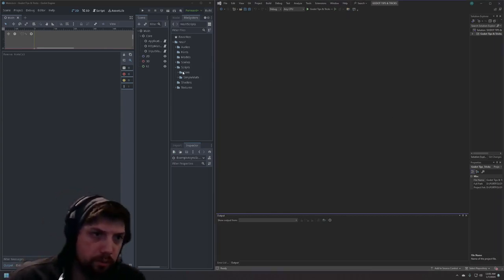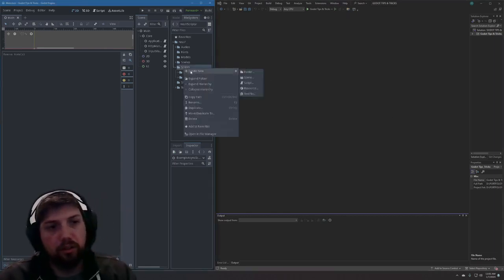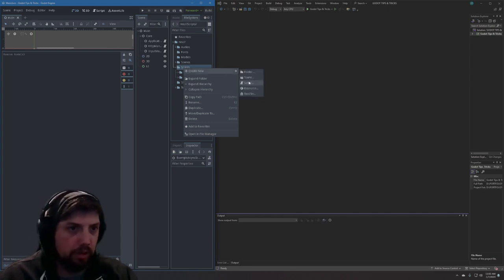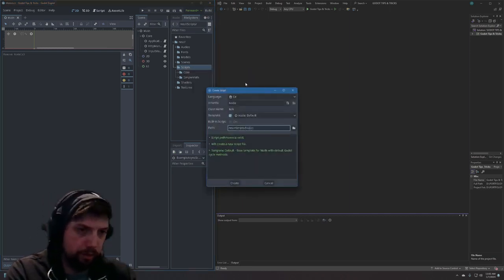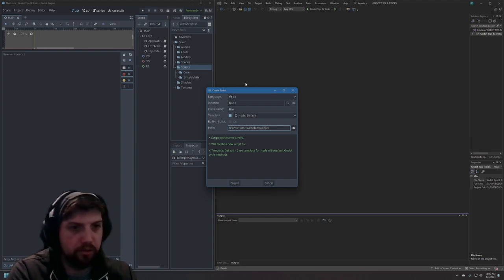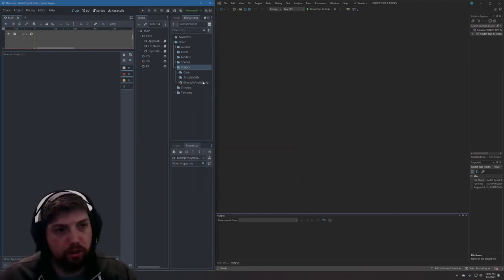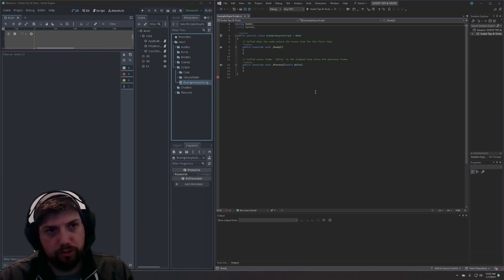Hi all. Today we're going to strictly cover multi-threading within Godot. We're going to start off by creating an example async script in C#. And we're just going to open this very quickly.